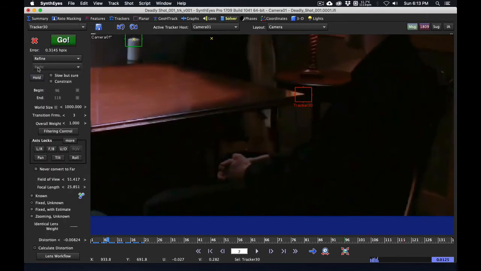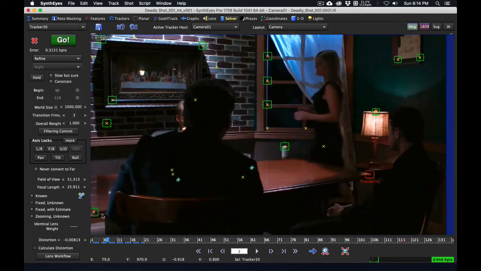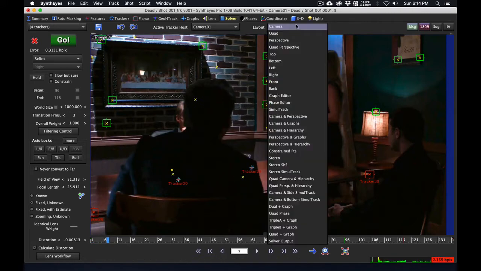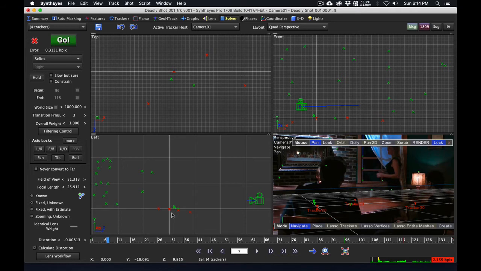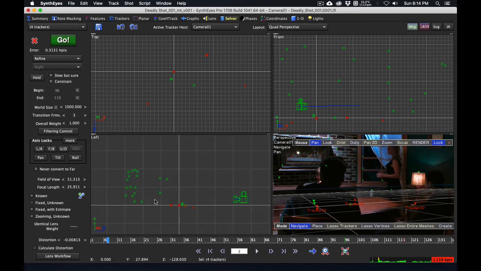I'm going to go back to the solver panel, make sure it's on refine, and let's hit go again. So now that I have that, I'm going to check these guys to see if they're a little bit more coplanar and see what we get. There's one there that has about a 2 in the error, so we're going to check which one it is very quickly. Quad perspective, and we can see a little bit of that plane, but still, you see that there's a slant in there. So it's telling you there's a little bit of a shift that we need to work with.